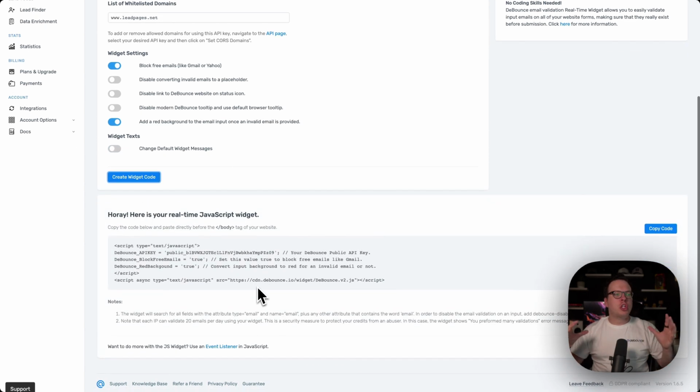Once I do that, it creates this real-time JavaScript widget code that I can add to my forms. All I have to do is copy the code here on the right-hand side, and then place this code directly before the closing body tag of my website. And that's all I have to do. This code will automatically search my website for any attributes like type email and name email and so forth, and automatically apply the validator to that form. So now that you see how easy it is to create this code and add it to your website, I want to show you what it looks like live and in action right now.